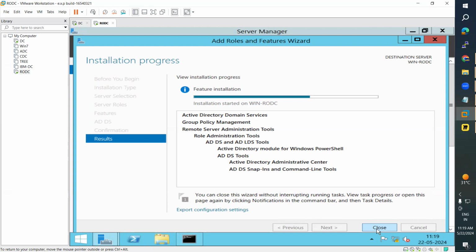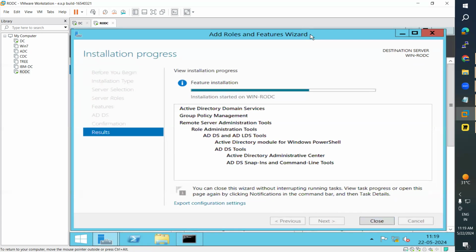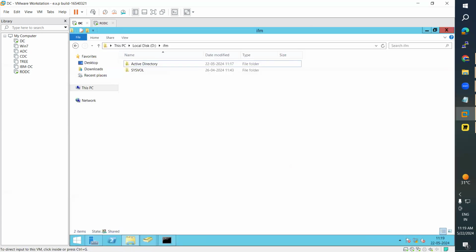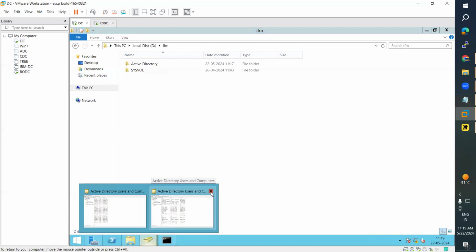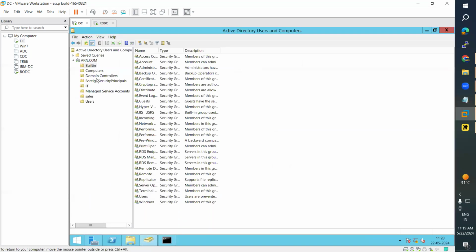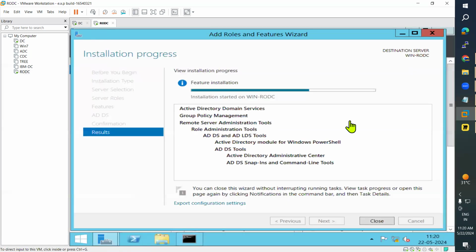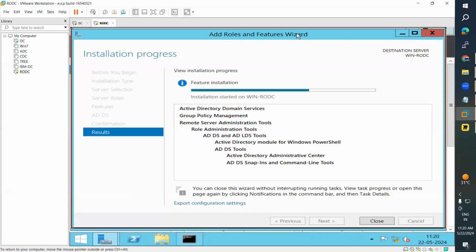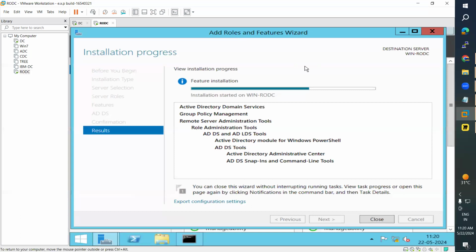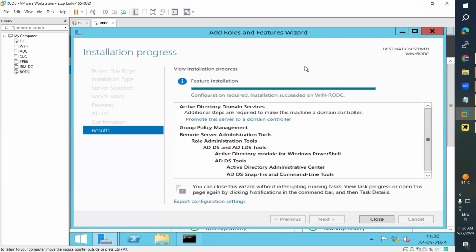Any questions, guys? Okay, let it install. And just checking this. See, it is still in disabled state because there is no server. Okay, still we are installing Active Directory in this machine. Hope you get it why we need RODC in the real time.